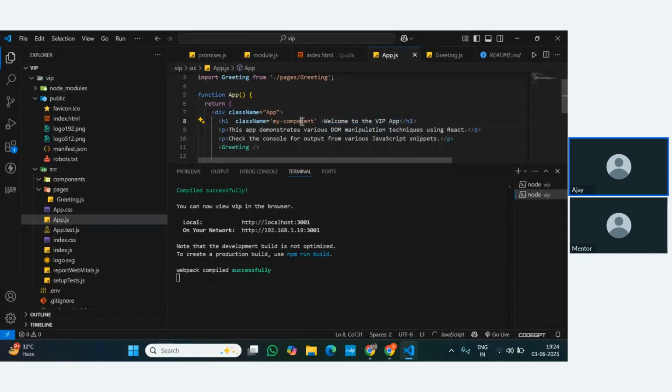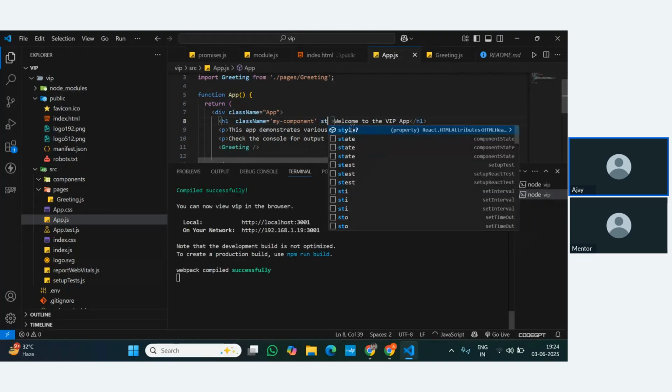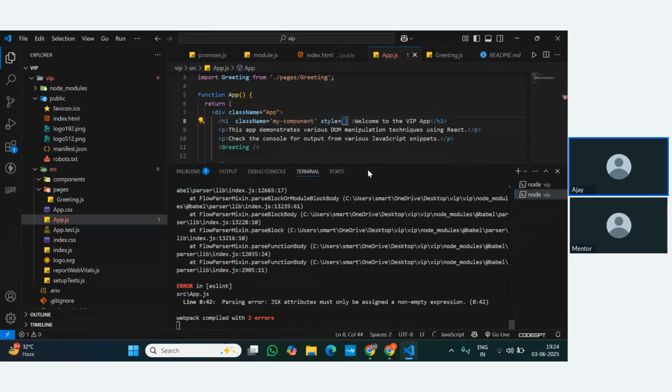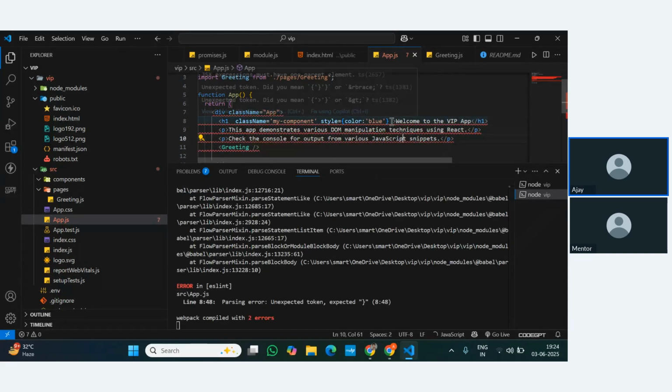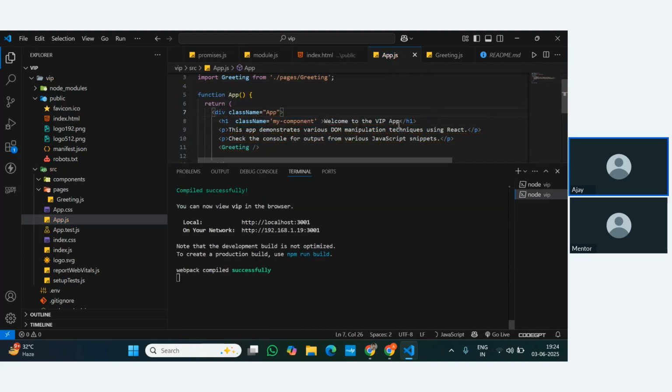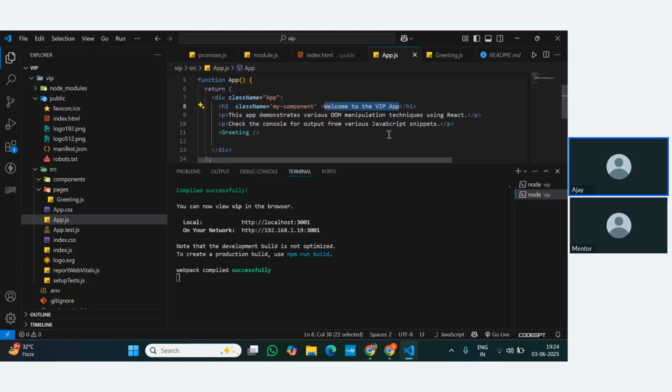We will see the meaning of className and all those things. If I mention here style, I can mention color here, color blue, like this. So we cannot mention it like this. We have to mention here the things, style with CSS, all those things.